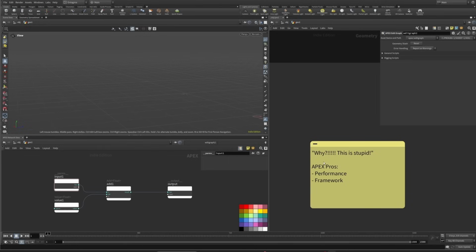But in Apex, you have the actual graph. So you can connect any port to any port no matter where you are in your node setup in SOPs. And that might be confusing. I will show an example in a bit.